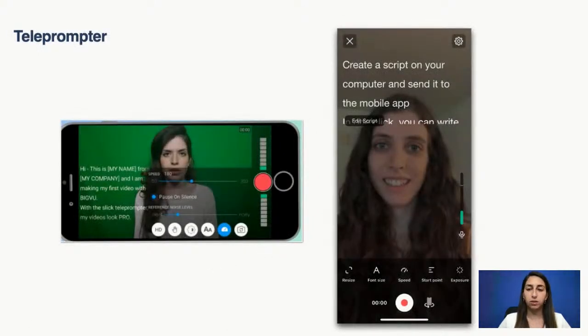After we clicked on the camera, the teleprompter screen will open. On the right side, you will see the teleprompter on the iOS, and on the left side, the teleprompter on the Android version. It's basically the same, it just has a bit of a different design.